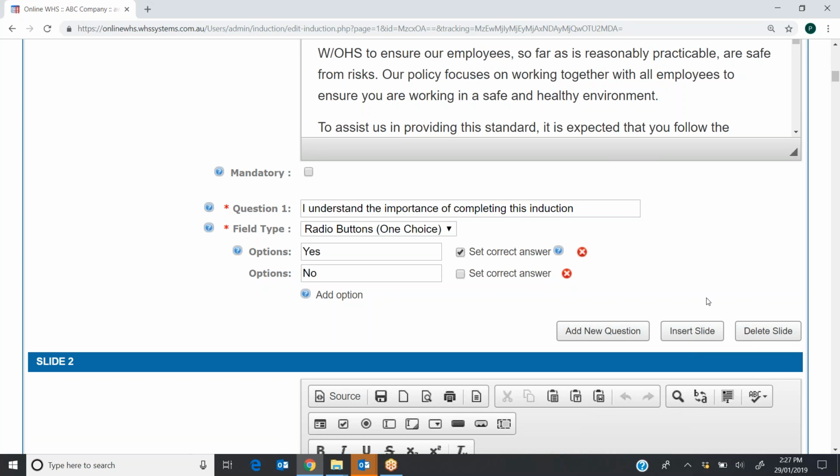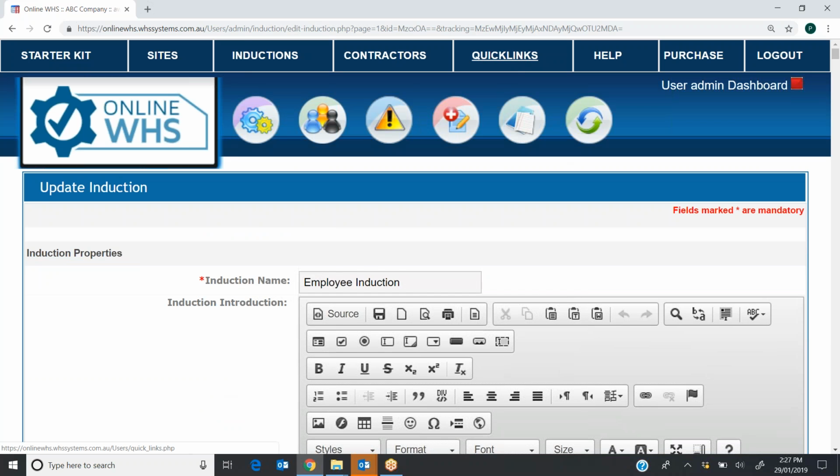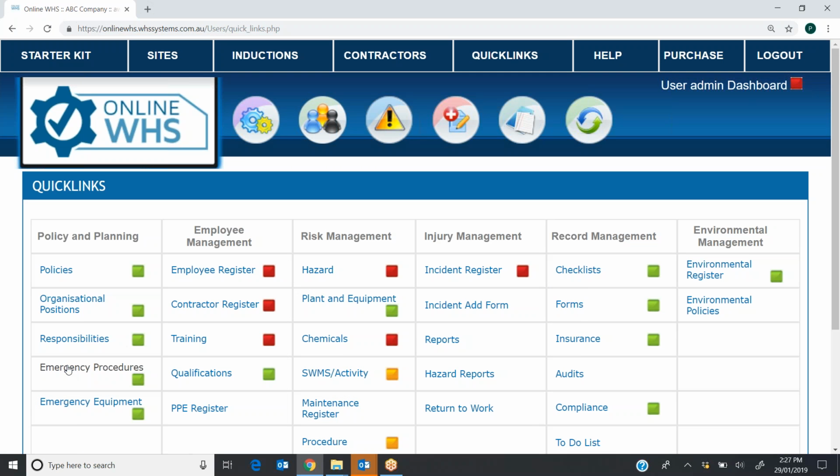That was an upgrade in the system around about 6 months ago, just from requests from people saying, I'd really like to insert a slide in between another slide. So have a look at that. Make sure you do these, identify your responsibilities. After you've developed all your processes, build your induction and update the one currently in there. And make sure you assign it to the employees, and away you go.